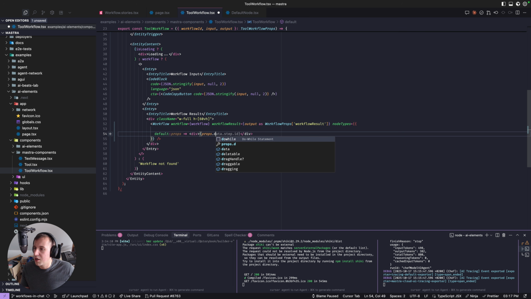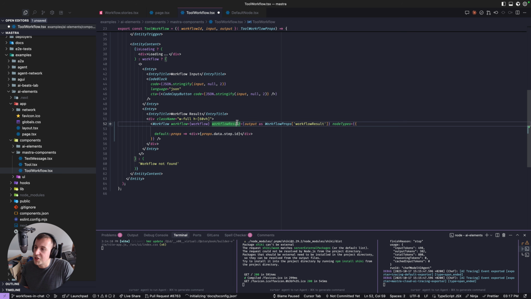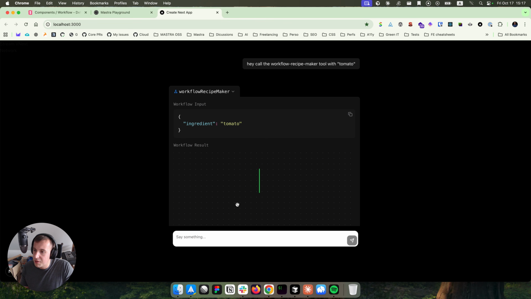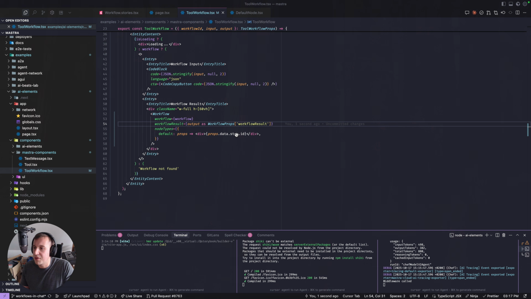So I can do props.data.something, like step.id or something like this, and it will just show the step ID. If I just do that, I will not have anything on the screen because this is not how this chart works, but you should probably put some interesting information here. So yeah, that's the demo for this one.